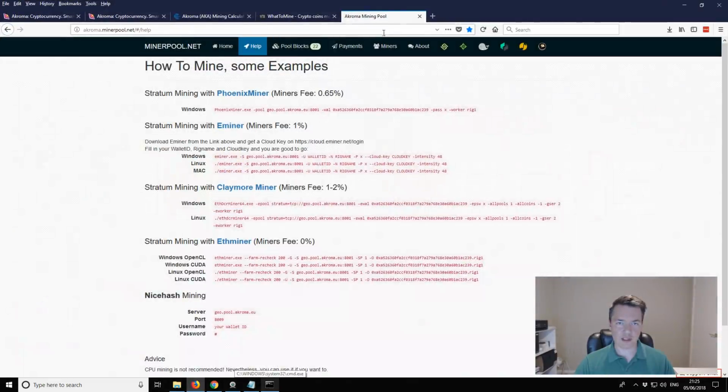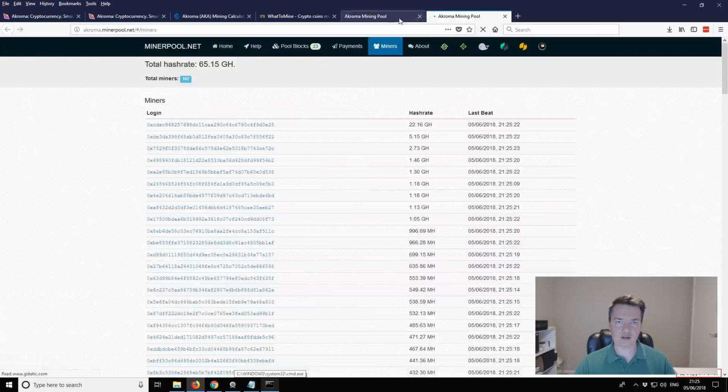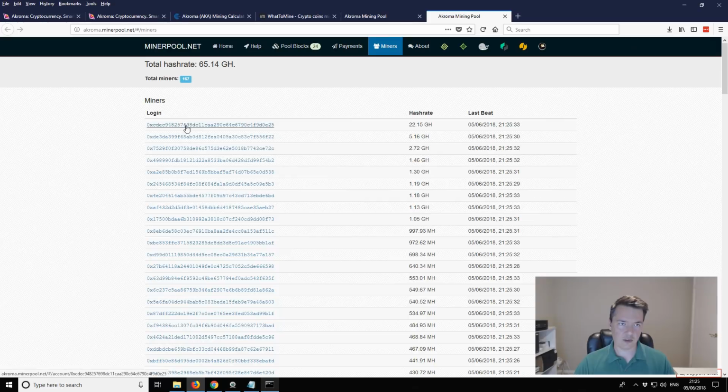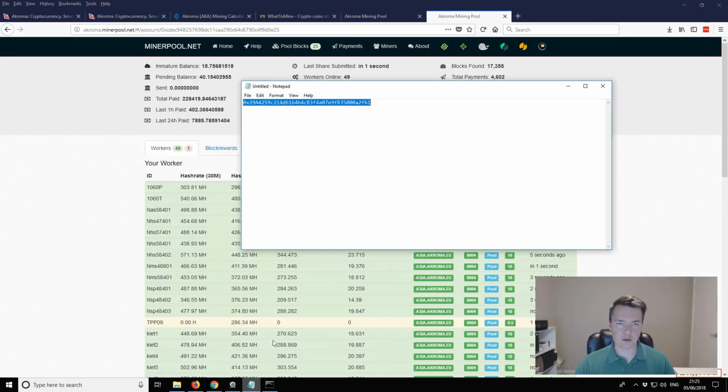And now what I'm going to do is take a look back on the pool. So we should be able to see our mining stats. So I've just clicked on the miners tab and opened it in a new window. Can we search by a specific number? Okay. So what I'm going to do is just select this account, but then I'm going to change it to my address and then we should see some results.